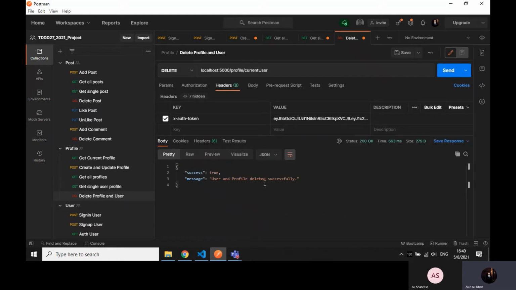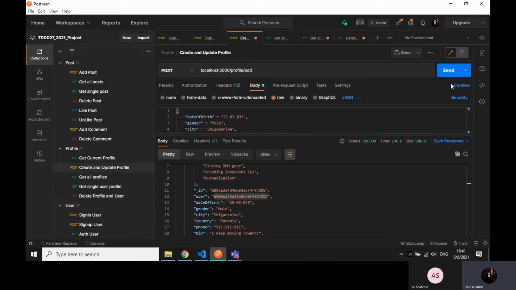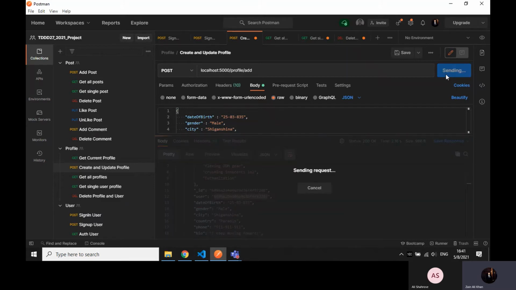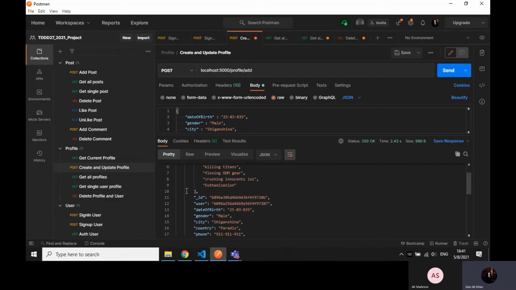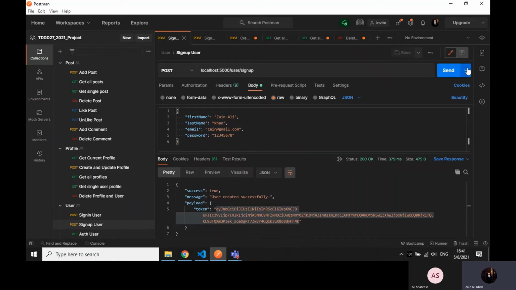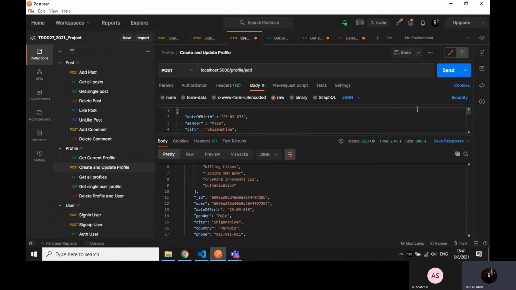Yes, the profile was successfully deleted. Now as I have deleted the profile, I can't create the post. So again I have to create the profile to show you guys how to create the post. I'm adding the profile again, but I can't create it because I have already deleted the profile and the user as well. For that I have to sign up again. So now I'm signing up again, and I got the token key for that user. Now I'm creating the profile for that user.